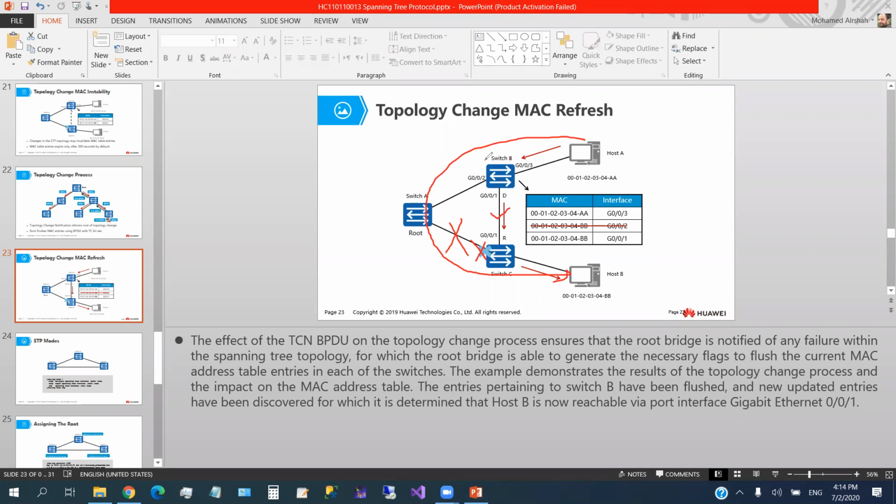So last time inside this switch, we have the path to this MAC address saved here. The access to this MAC address is going to be through interface 2, because last time the connection was using this path. But now, because of this failure, the path already changed to this. So accessibility to the same host, host B, is going to be through interface 0/0/1. Okay, this is the topology change MAC refresh.